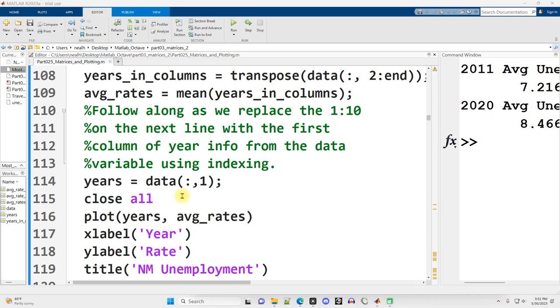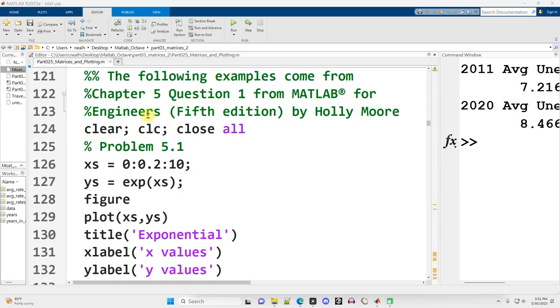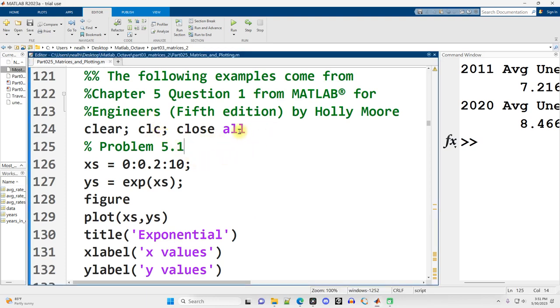This video is continuing right where the previous video left off. We're in part 025, matrices and plotting, and we're scrolling down to the plotting section. Now, I introduced a little bit of plotting in the previous videos where I was reading data from file and then graphing it. So let's look at a few more things that we can do with plotting.